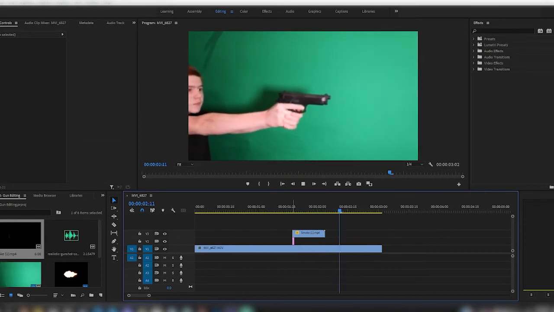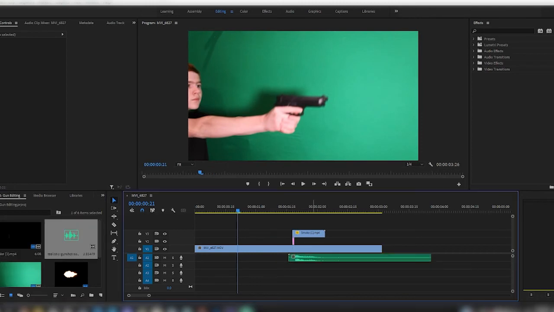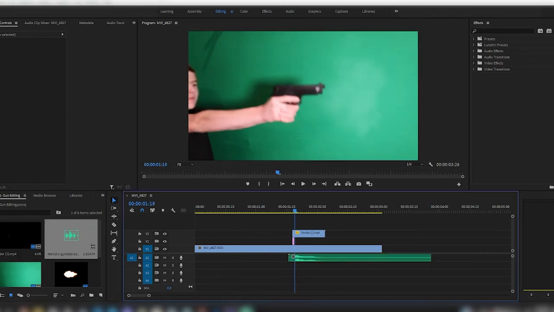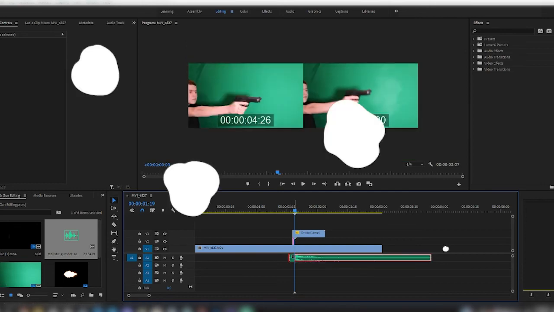Next, download a sound effect of a gunshot from a stock footage website, or to make it accessible for everyone, I've left a free one once again in the description. And place it at the time in the video when the muzzle flash occurs. Now you've got a muzzle flash that looks amazing, and it's really simple to do too.